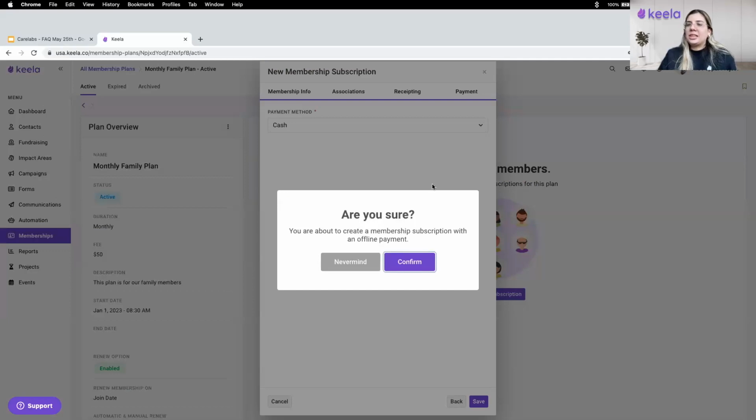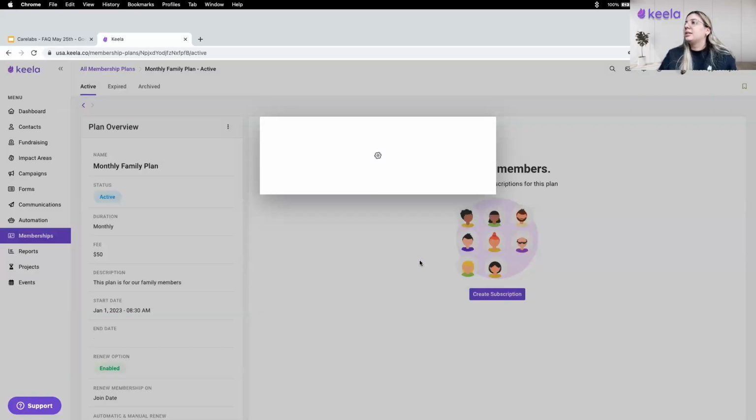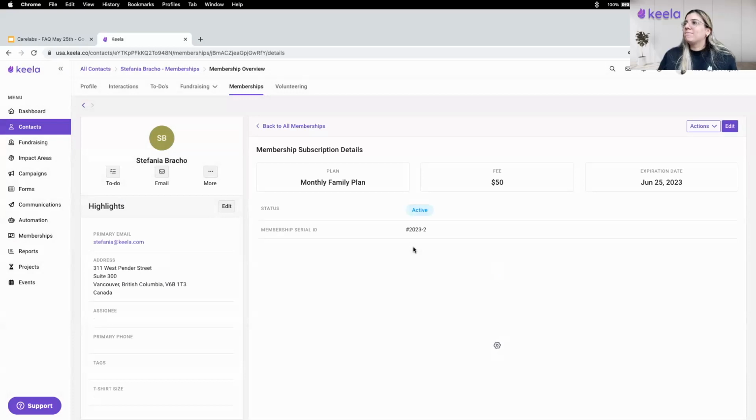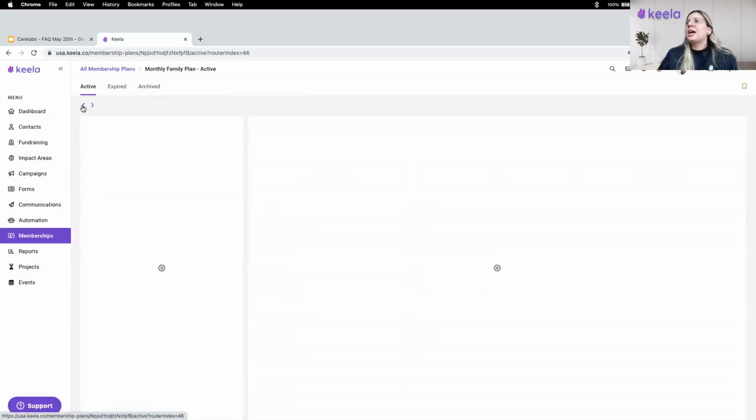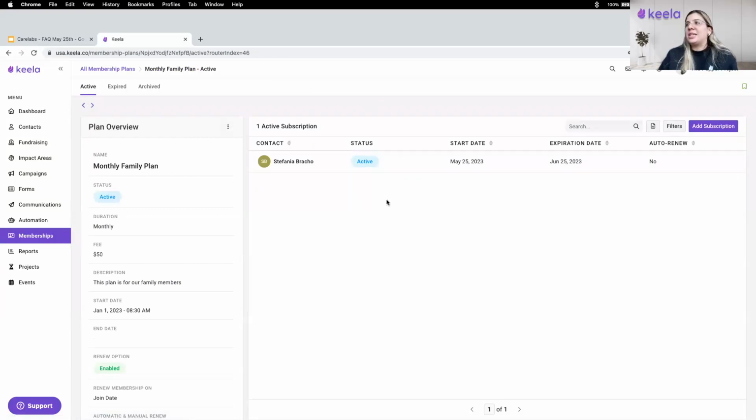And again, it gives you that prompt in here, asking if you're sure that you're starting a subscription with an offline payment method. Just to give it a second there to load. And this is how the transaction information looks for the plan. And if we go back, I can see in here that I have myself there as an active member. So that would be one of the ways that you can sell the membership plan.